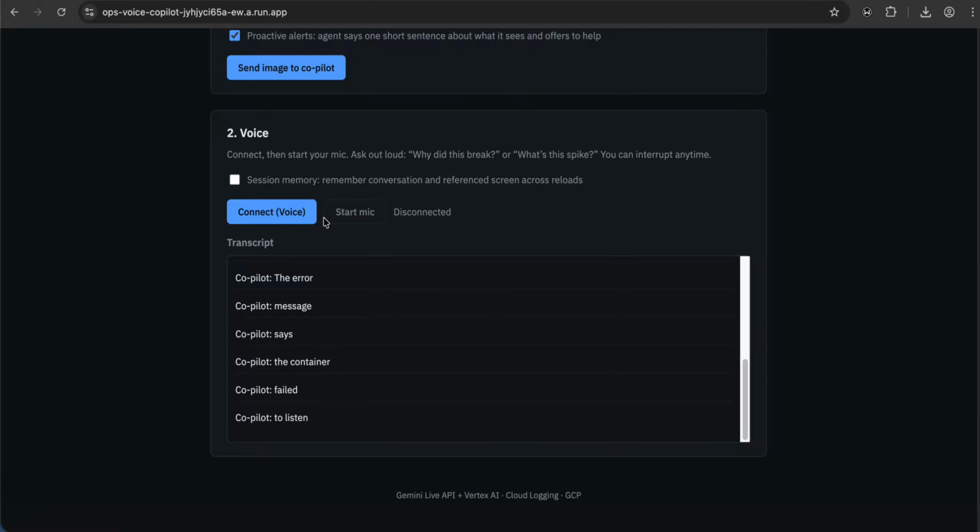So that's how we built Ops Copilot with Google AI, Gemini Live on Vertex AI, and Google Cloud: Cloud Run and Cloud Logging. If you want to try it or see the code, check the repo link in the description.